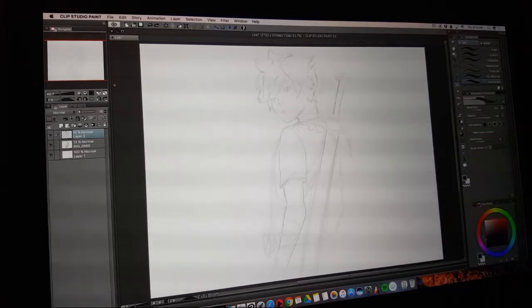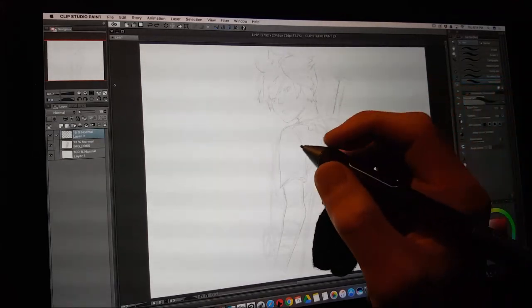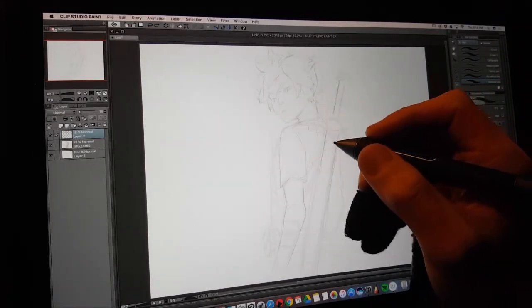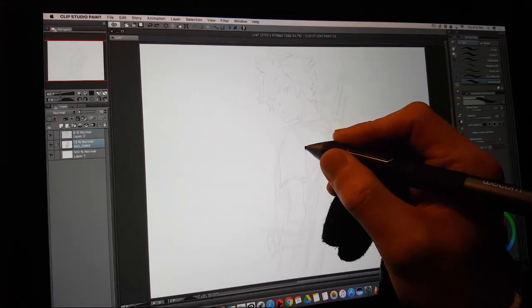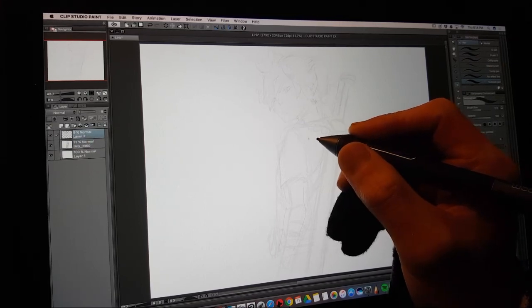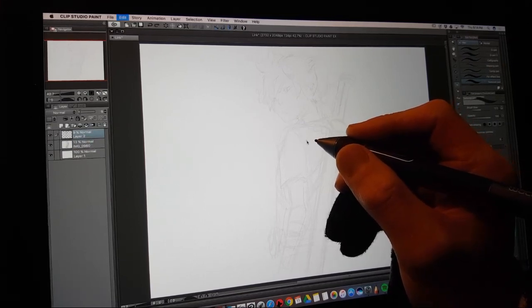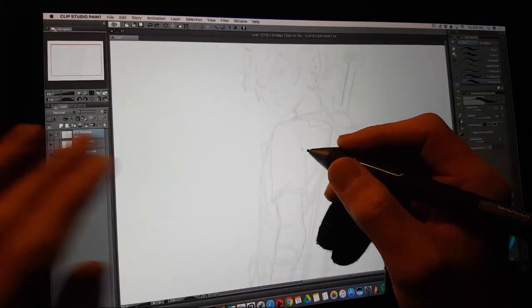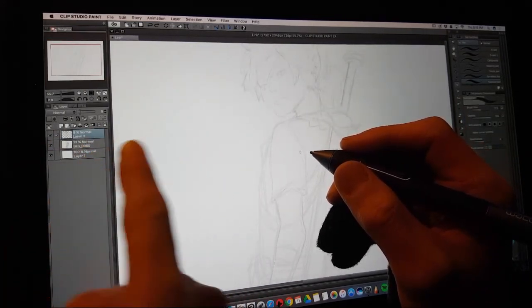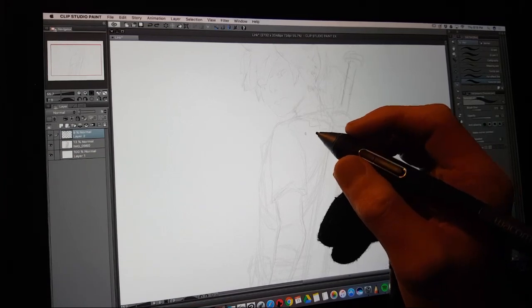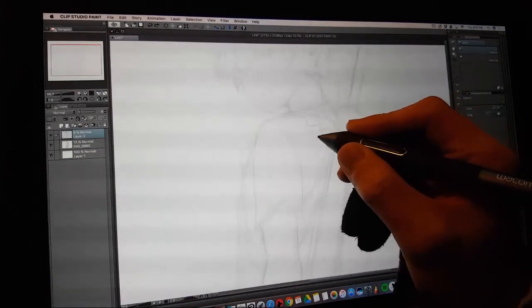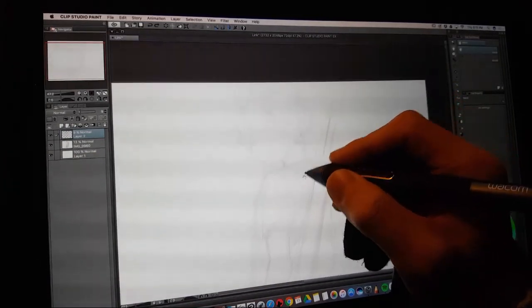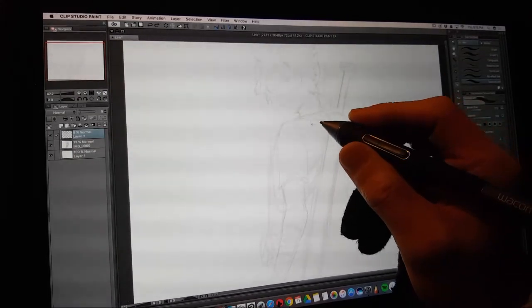I was using an Intuos before I got the iPad Pro, so I already have the shortcut keys down pretty much. But I don't have the rotation bar on the side. On the Intuos, I had a rotation bar so I could zoom in and out. So now I have to make a shortcut key for this zoom thing and then use a hand to move. And I'm still kind of getting used to that.